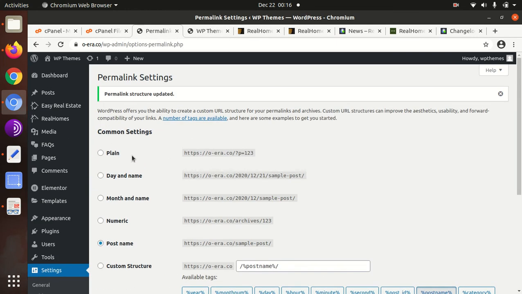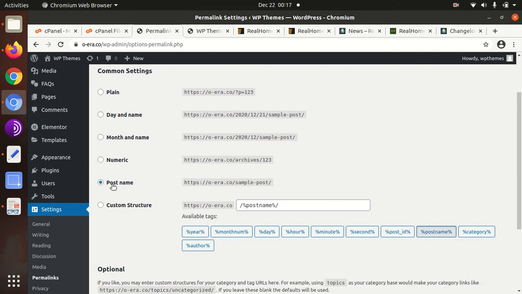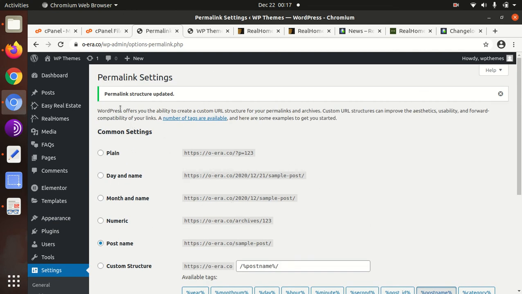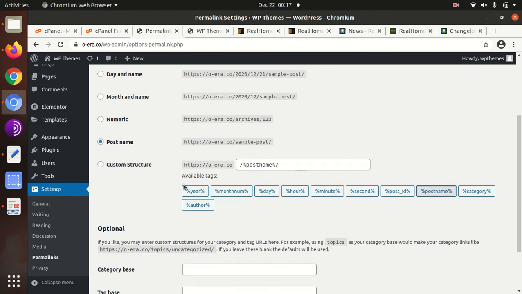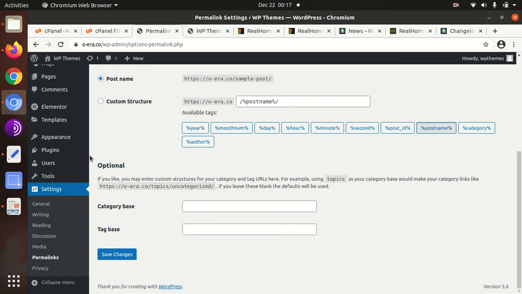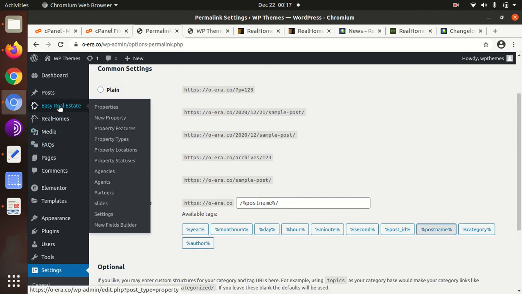Now we can take a look at one important thing. You must save the permalink structure as post name here before you go for demo import, otherwise the theme will not work properly. Now we can take a look at the real estate features available in this theme.